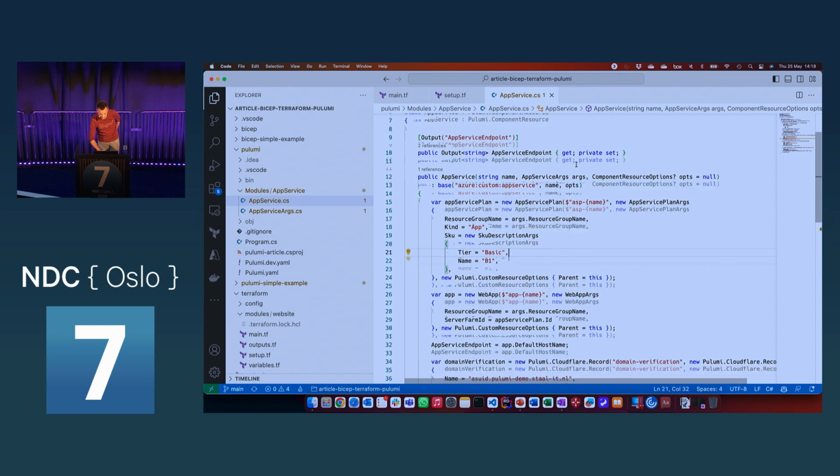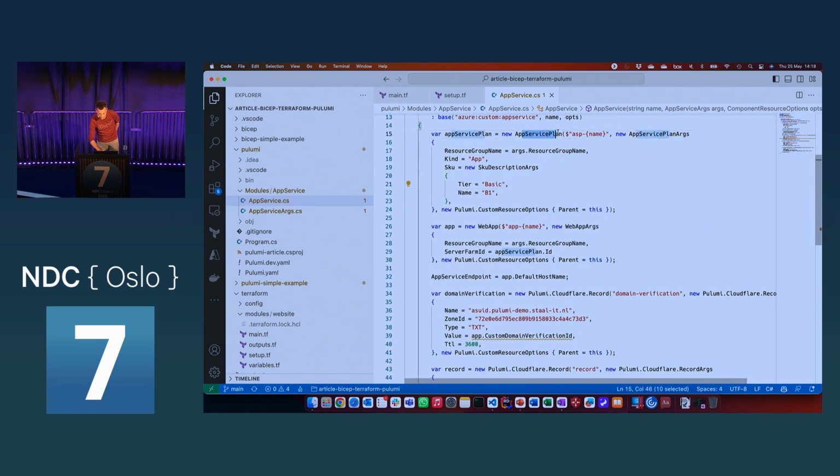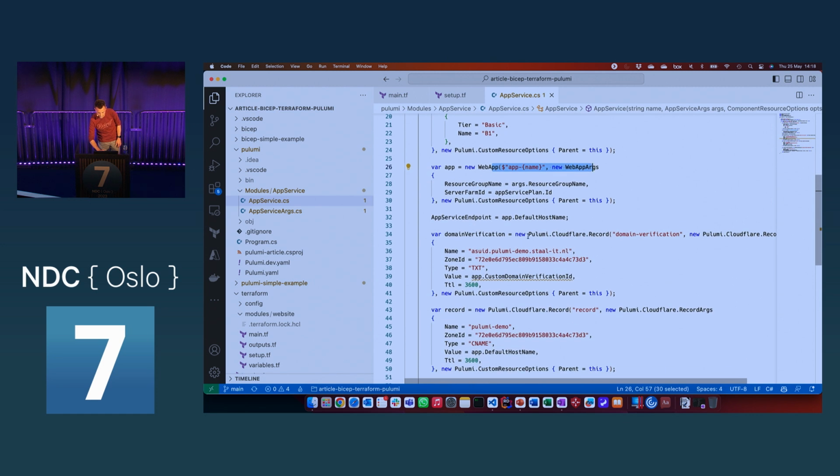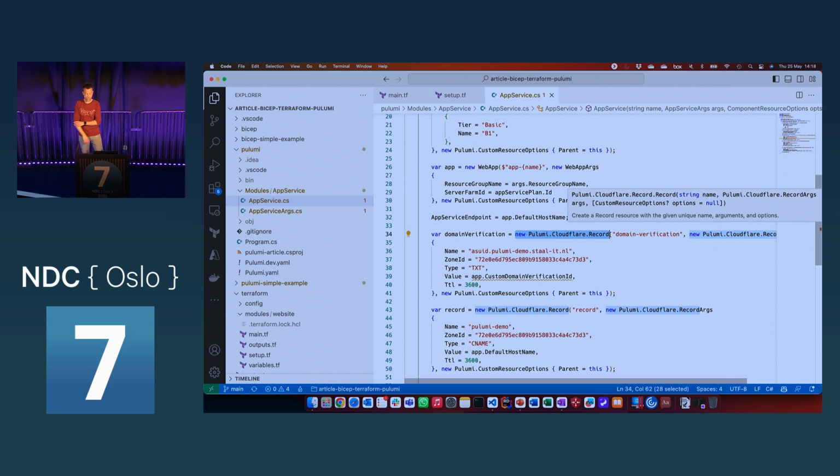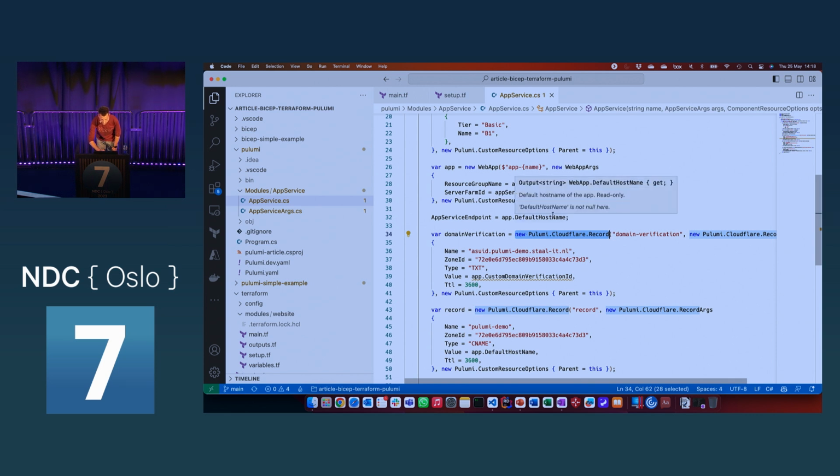In Pulumi, this is how you can, for example, create an app service plan and then the app service on top of that. Looks quite similar to the storage account that we already saw. Nothing new, nothing fancy here. And this is what it looks like if you then, for example, want to create a new record in Cloudflare. You can just use their SDK to do that.